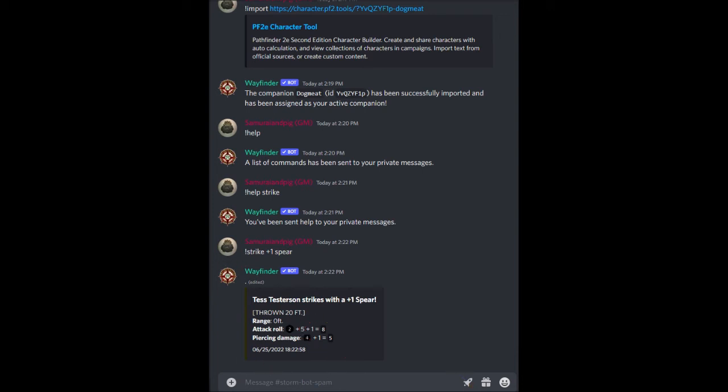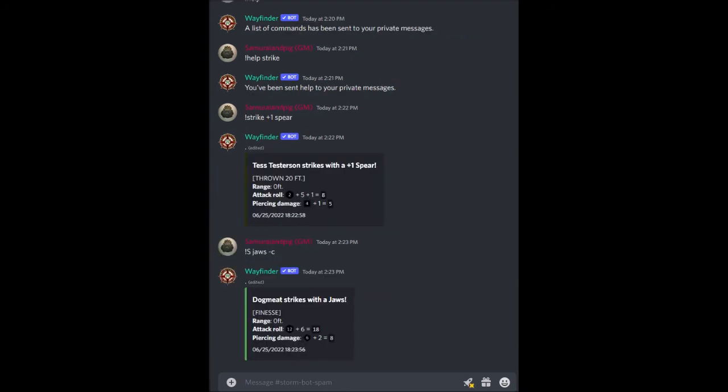And just to show off what a companion strike looks like, we can type exclamation point, try capital S instead of the full word strike, and we'll say Jaws -C. And this references Dogmeat, that he attacks with his jaws, and you can see the breakdown of that same thing is going to give you the attack roll and the damage roll right there.